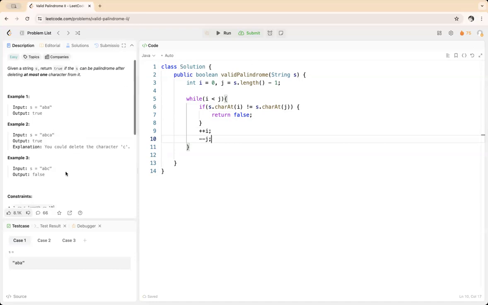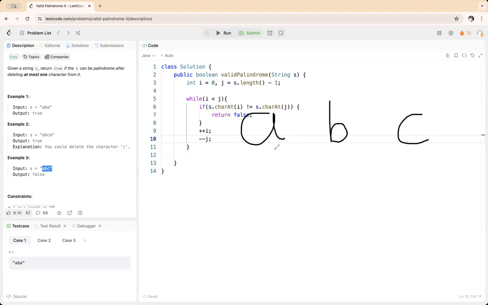So see, in this example, A, B, C. Let me write this example: A, B, and C. So A is not equal to C. First of all, our ith index is at A and jth index is at C. So this is i, and this is j. Obviously the character at i is not equal to the character at j.